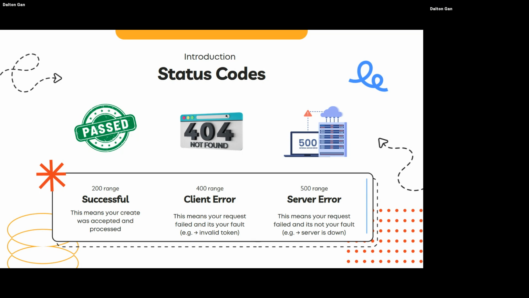But if you get a 400 range, it means that it is your fault. It failed, it is your fault. Maybe you're trying to access a resource that you're not authorized to access, so you get 403 forbidden. Or you're trying to access a resource that doesn't exist, so you get 404 not found. It is your fault. 500 means it's the server's fault. Maybe the server is down at the moment or the server is overloaded. So your request isn't wrong, but the server errored because it doesn't have enough resources. So that's what the status codes mean.